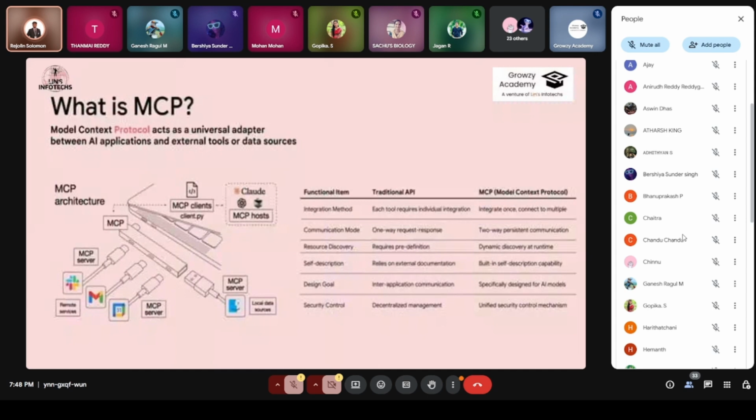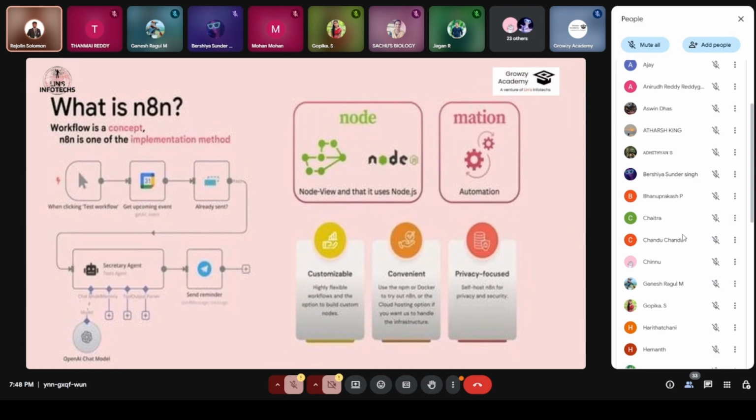And finally, what is MCP? MCP is Model Context Protocol, which is a universal adapter. So here you can see in this workflow, first we are triggering a click node, and after that we are getting information from Google Calendar, and after that we are giving it to ChatGPT for sending a reminder, and after that we are using Telegram for sending the reminder. It is typically a Telegram chatbot workflow.